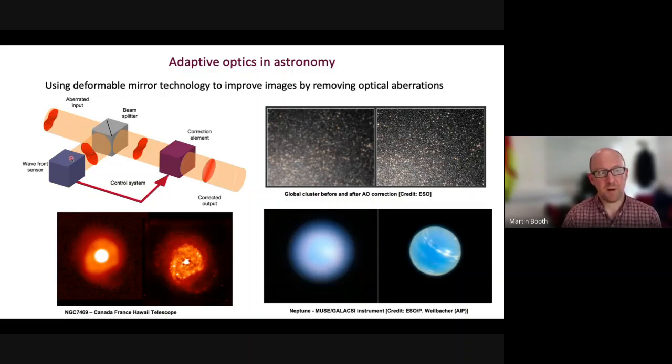That would be coupled off into a wavefront sensor, which would detect those distortions, and that information would then be used to control the correction element, which would remove the distortion in the wavefront. And this light would then go on to form the image of the camera of the telescope.